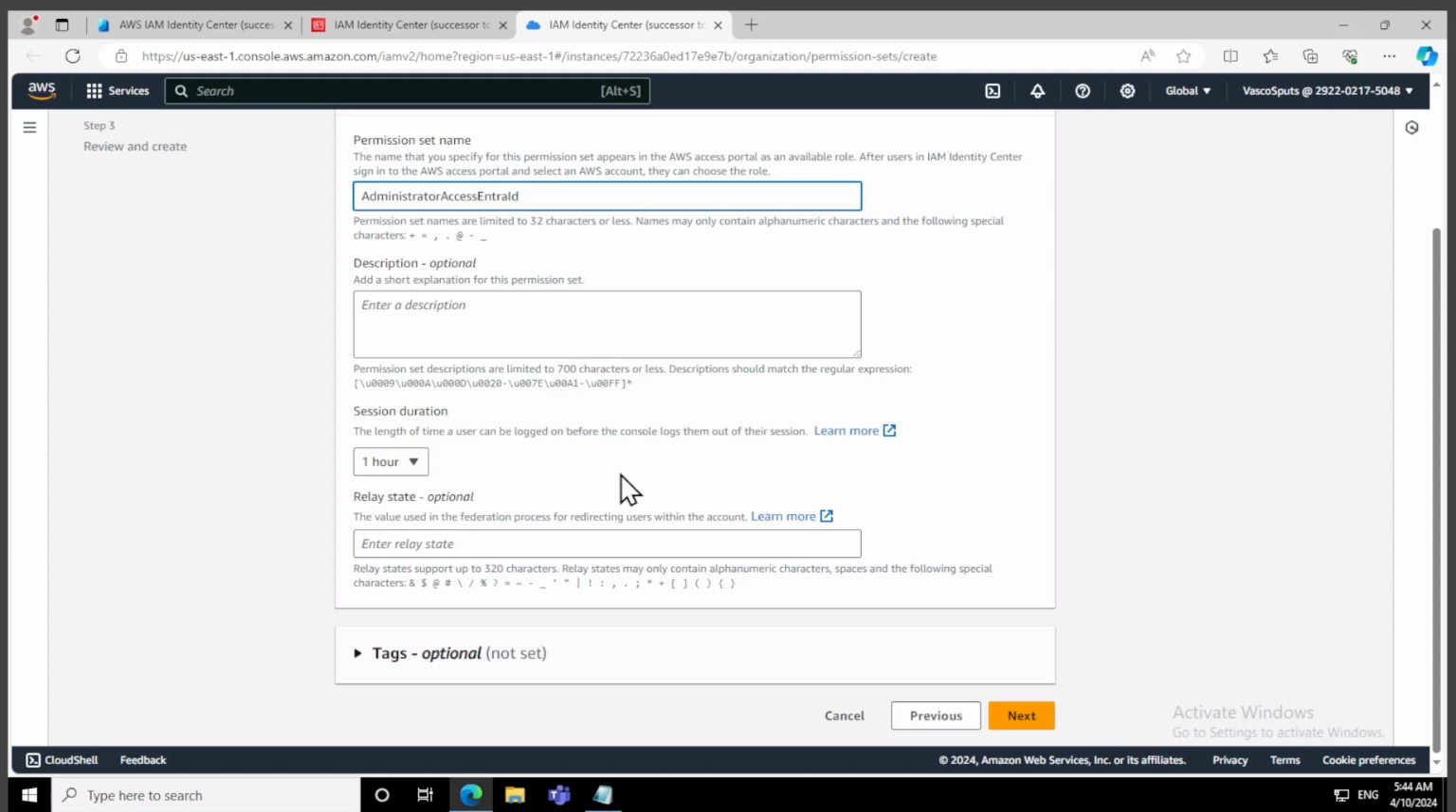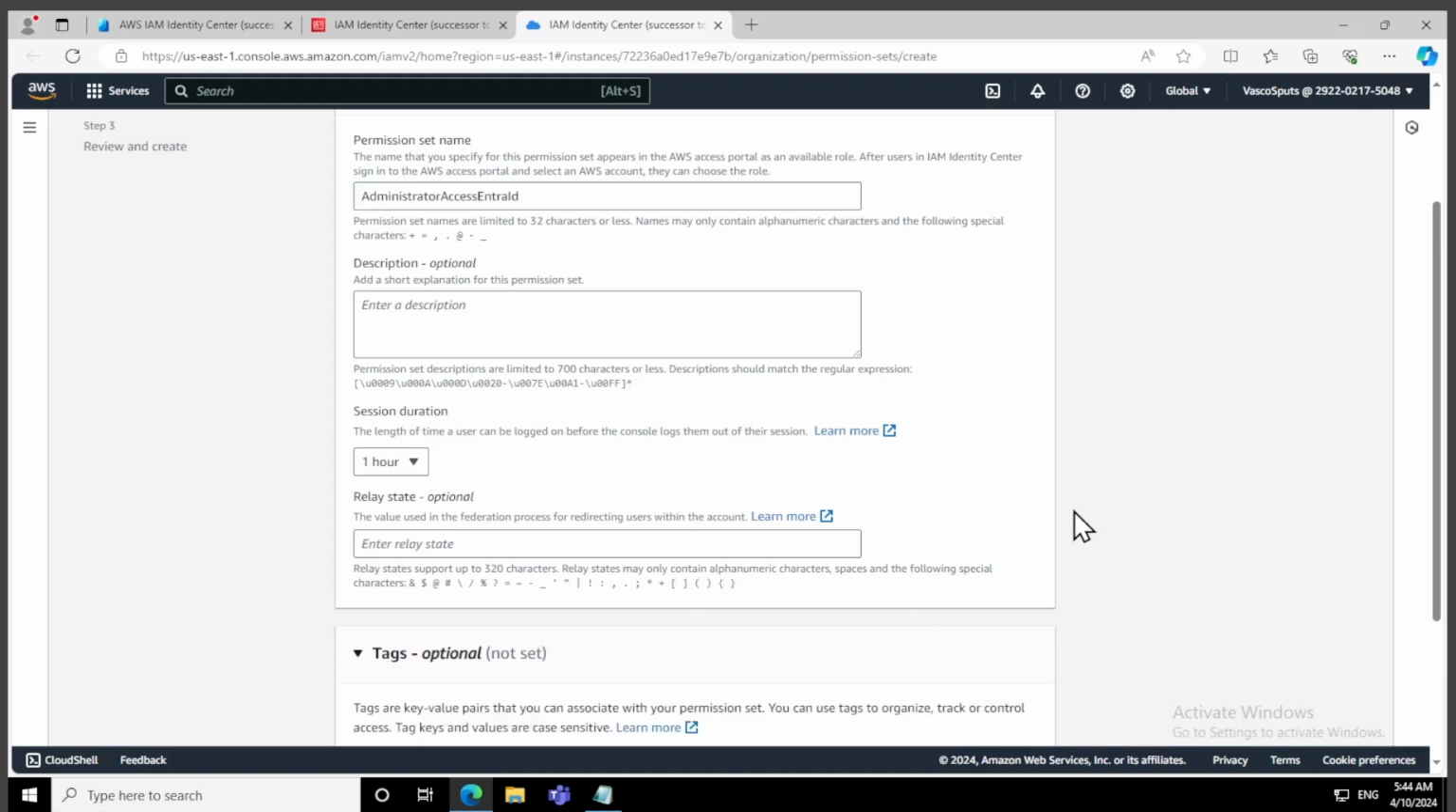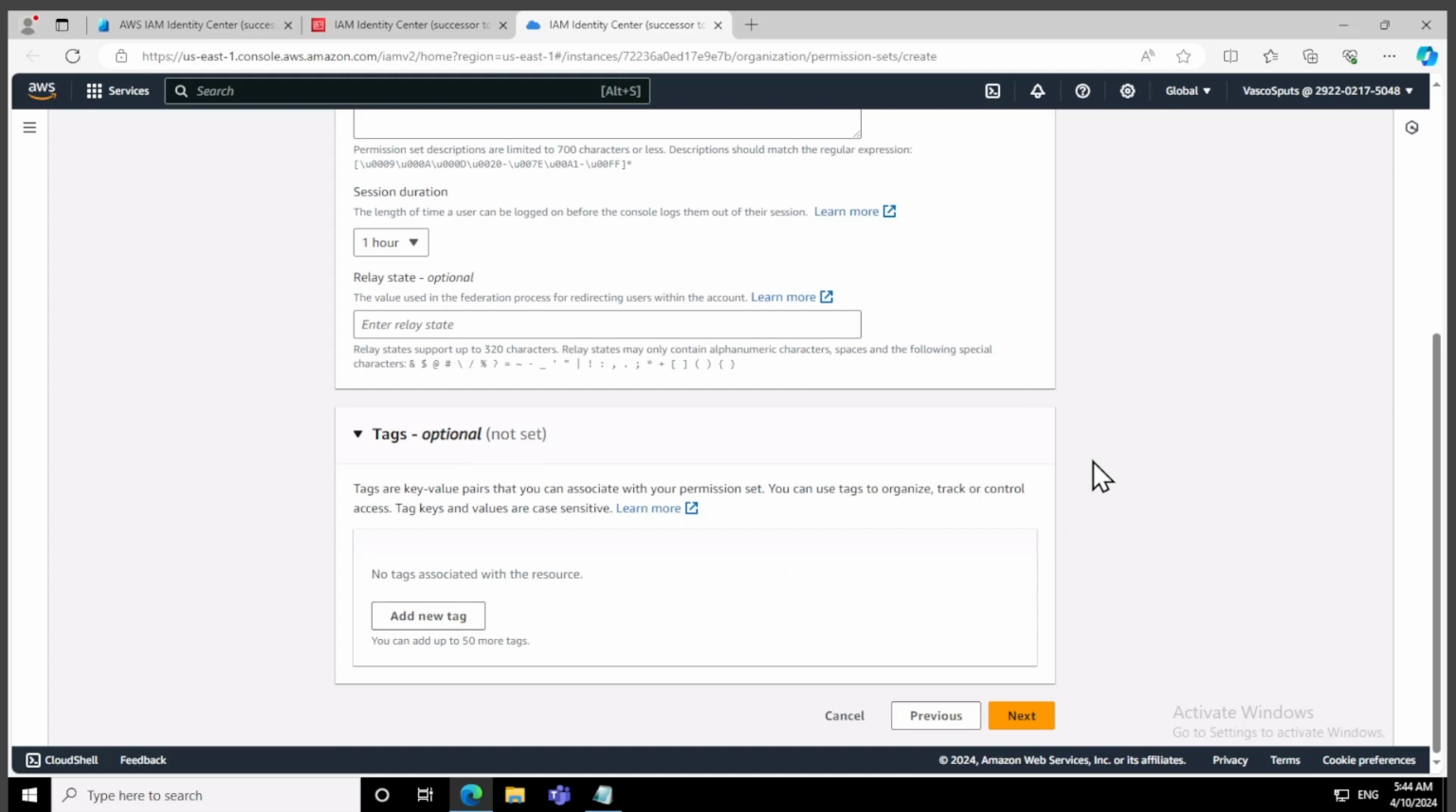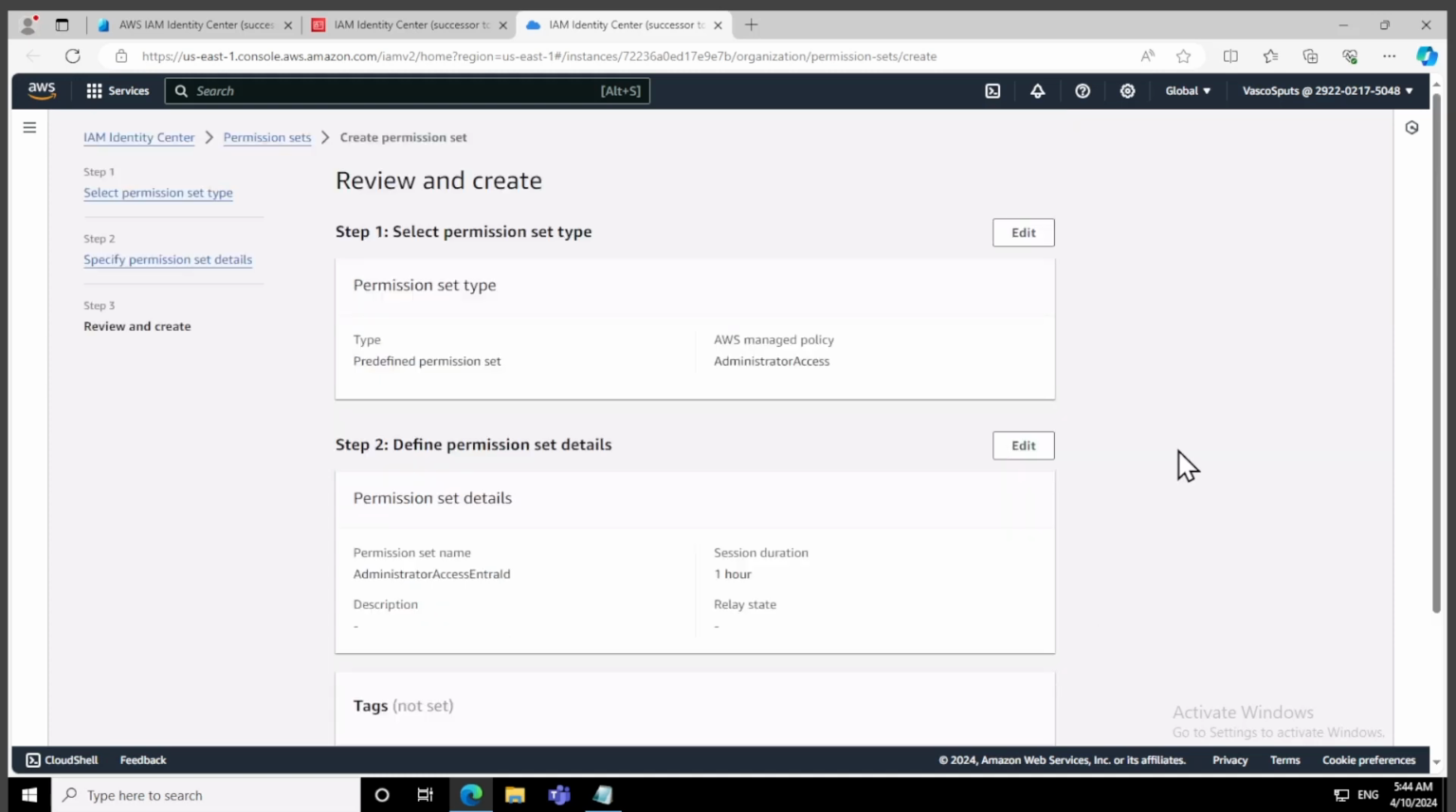This point here gives you the session duration, which is the length of time a user can be logged in before the console will log them out. In this case, it defaults to 1 hour. We also have the option to add tags. Tags are key value pairs that you can associate not just with permission sets, but with whatever object you have within the AWS console. But in this case, I'm going to keep it simple, and then I'll click on next.